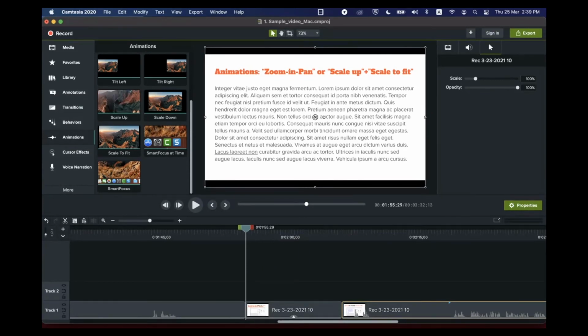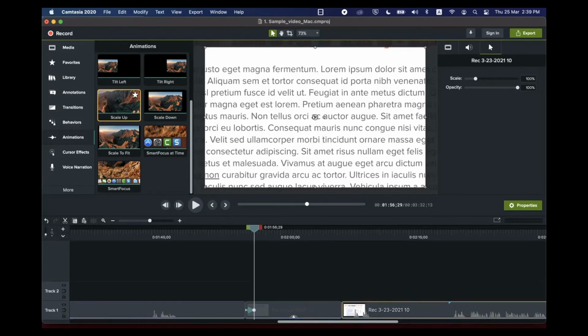The first one you're going to choose is scale up. You click on it, drag and drop to the track, and then make it snap to the playhead yellow line. You can see that the line is being highlighted, and then you let go. Immediately you see that the canvas has zoomed into the middle part of your video project.